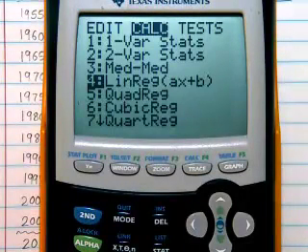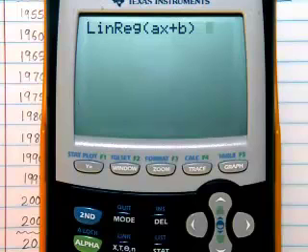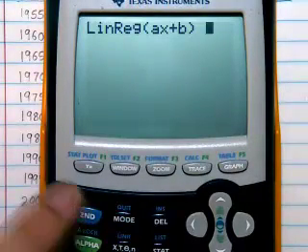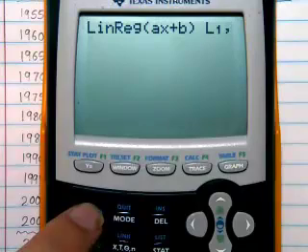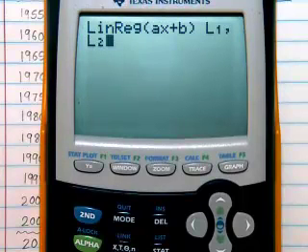Okay? So we want to do a linear regression for L1 and L2, right? If you don't give it anything else after this, it automatically assumes L1 and L2. But because we're going to need it later, you can do L1, comma, and the comma is just above the 7, and then L2. So it'd be second 1, comma, second 2. If you type it in like that, it'll give you the same thing as if you didn't put the L's in there, but we'll use them for the next one, so it's good to practice anyway.